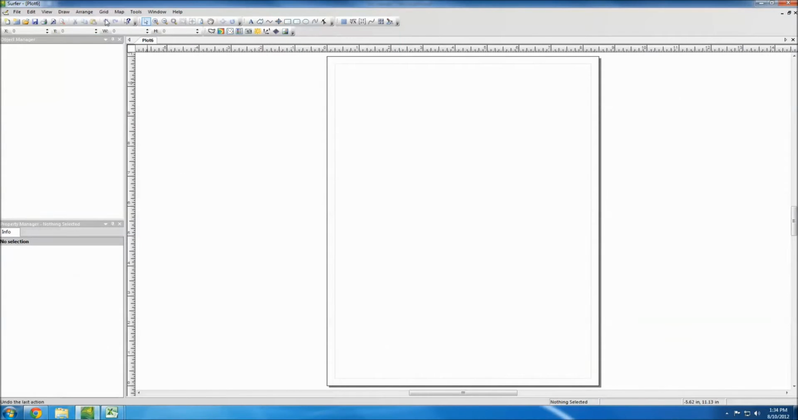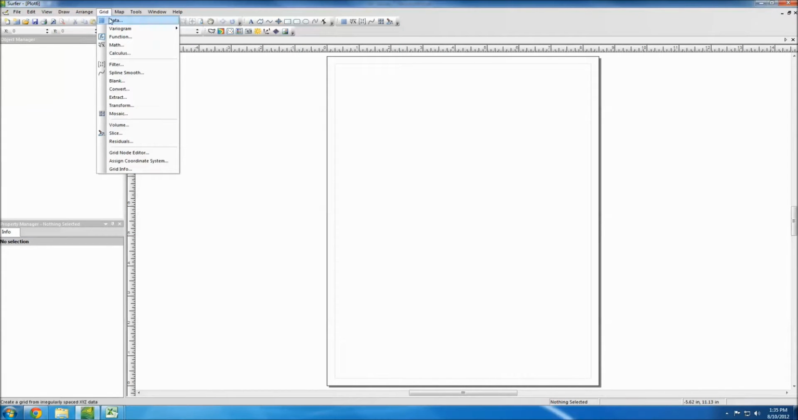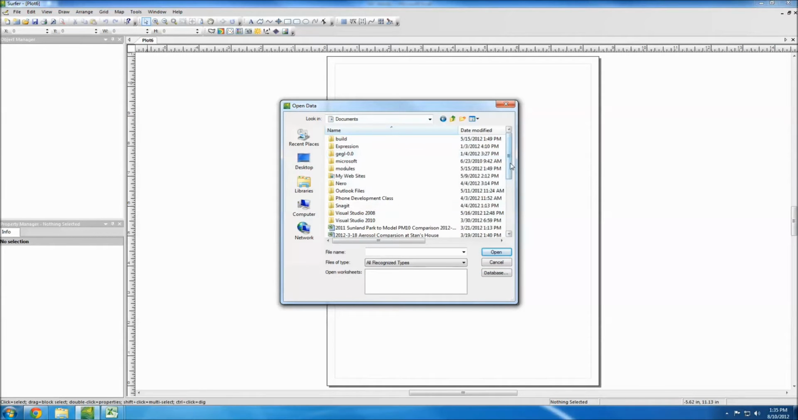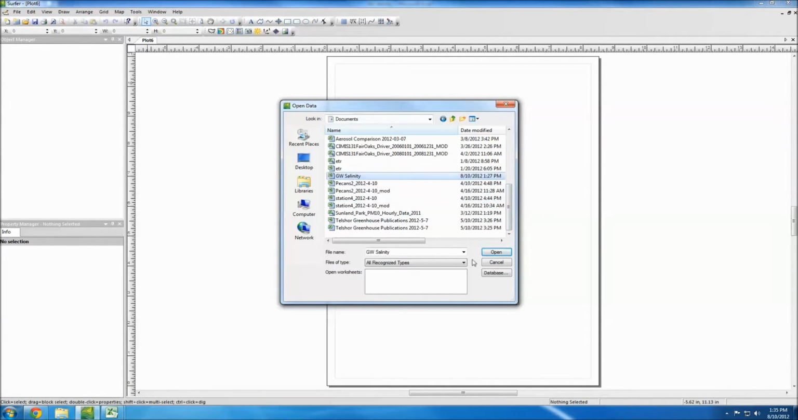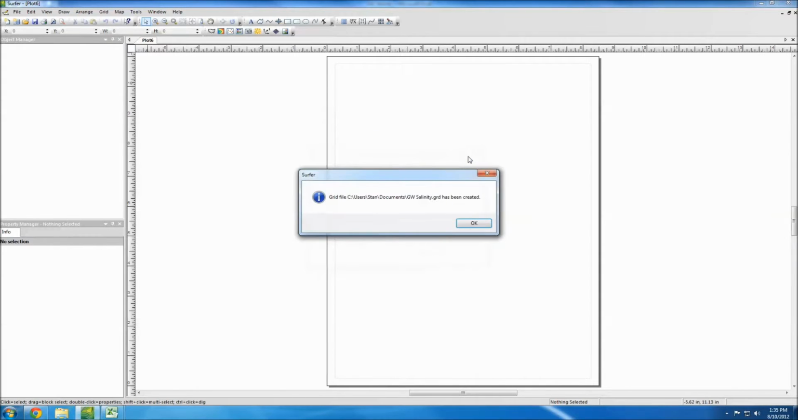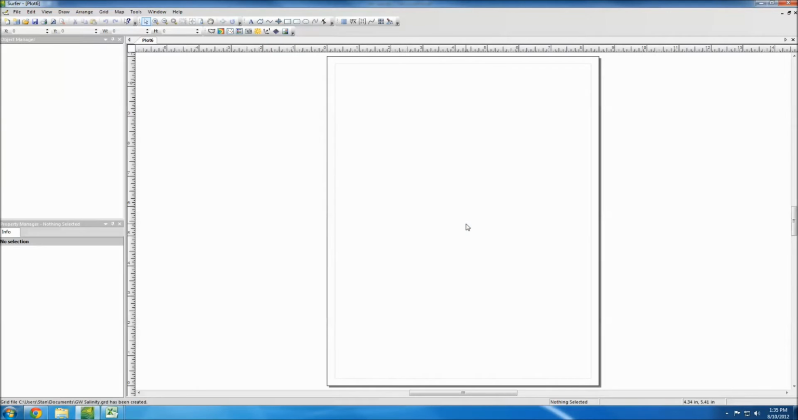So the very first thing I'm going to do is go to Grid, Data. I'm going to go to where that's at, which is in my documents. Find it, GW salinity, and then open. So column A is the x-axis longitude, column B is latitude. I'm going to leave everything else the same. Column C is the groundwater salinity, so I'm just going to hit OK. And then I'll press OK again.